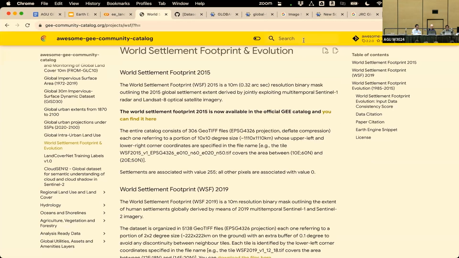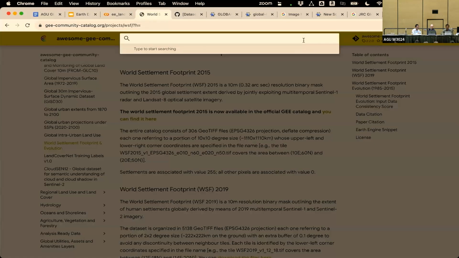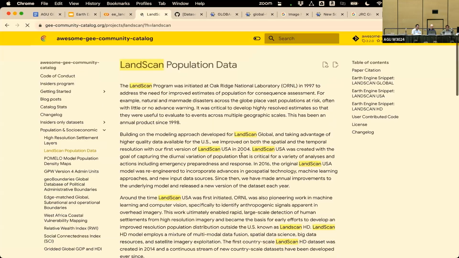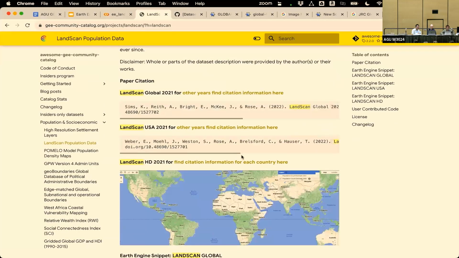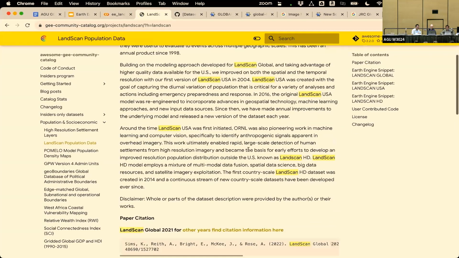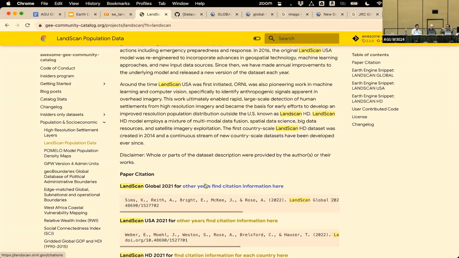This is now officially available in Earth Engine catalog as well, but let me show you something different, like Landscan. Landscan is produced by the Oak Ridge National Lab. It's a global population data set. I go in and you'll notice here that all of these data sets will have citation information.